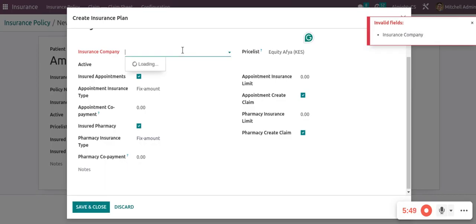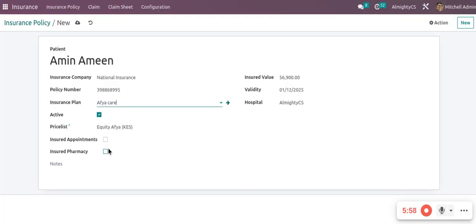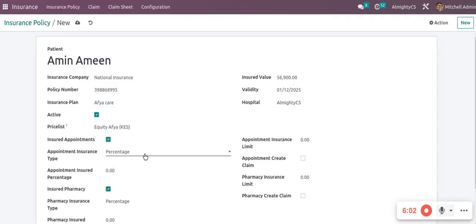In case of co-payment, then you can specify the amount to be co-paid by that company, by the patient, sorry. So we've created this, and I'll still redefine this here, the system. So it's fixed amount, create a claim. It appears like a repetition.